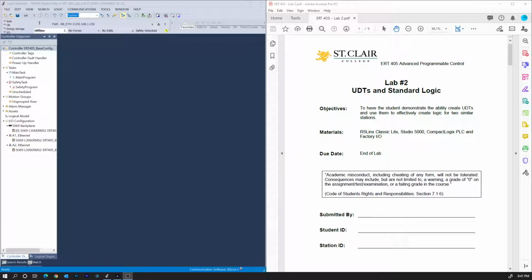Okay, this is going to be a walkthrough for part 1 of lab 2. As far as doing RSLinx and getting that connection going, you shouldn't have to make any changes because it was set up last week. We only made that connection as a demonstration of how to do it. So you shouldn't have to worry about that.